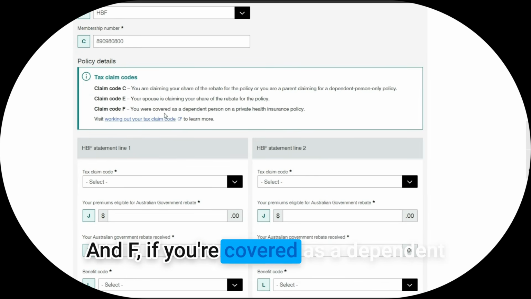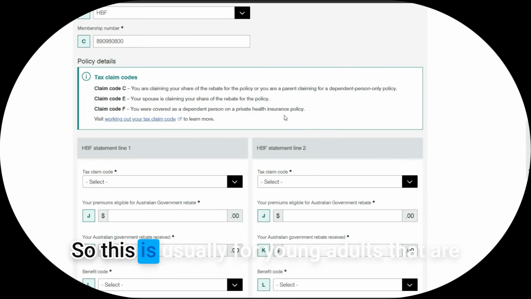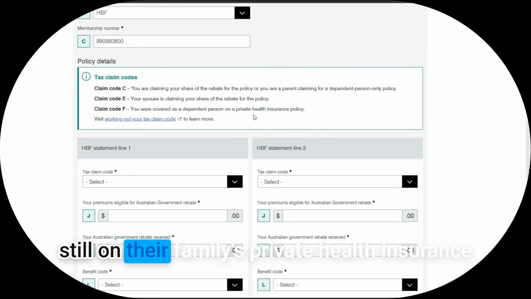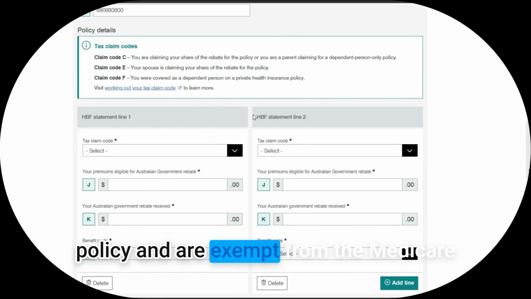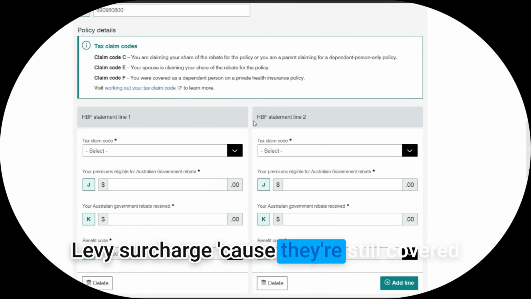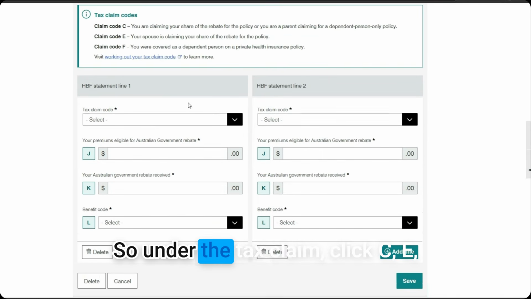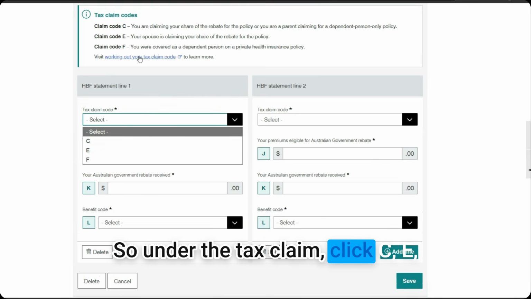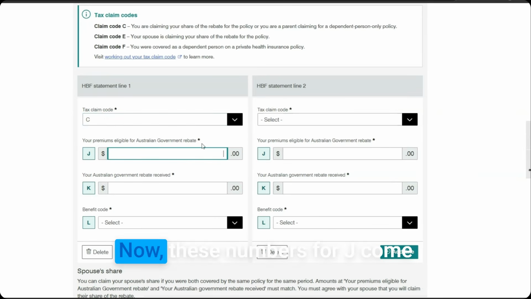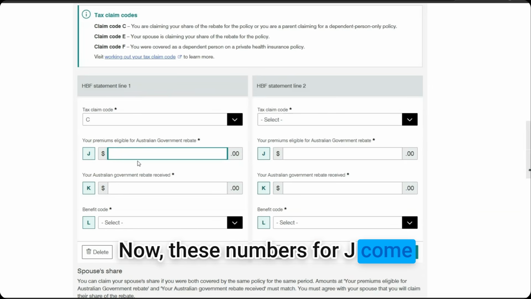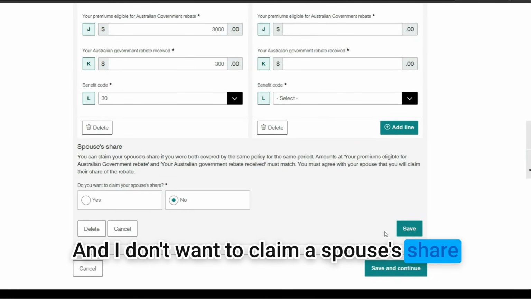And if you're covered as a dependent person on a private health insurance policy, so this is usually for young adults that are still on their family's private health insurance policy and are exempt from the Medicare levy surcharge because they're still covered under a private health insurance policy. So under the tax claim, click C, E, or F. I'll click C in this situation. Now, these numbers for J come straight from the actual statements, and I don't want to claim the spouse's share.